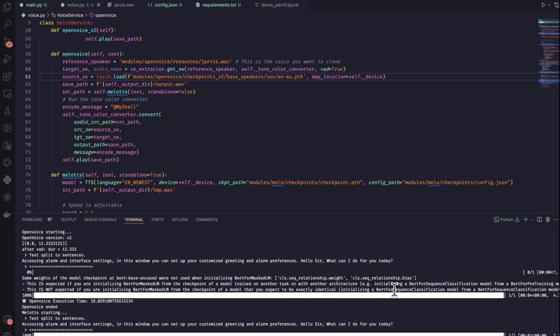Accessing alarm and interface settings. In this window you can set up your customized greeting and alarm preferences. Hello sir, what can I do for you today?